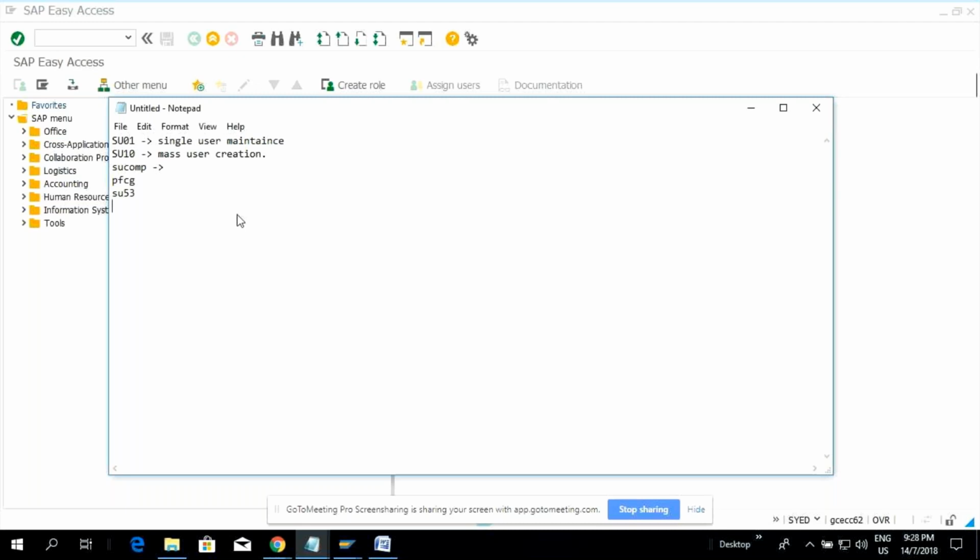SUGR, and SU53, the major one. SE93 to create transaction codes. And SU21, SU03, SU02. And today about SE16, right? SE16 is already mentioned. Now we learned about SUIM, SE54, SUIM. SE38.